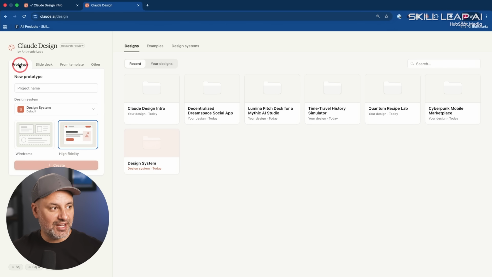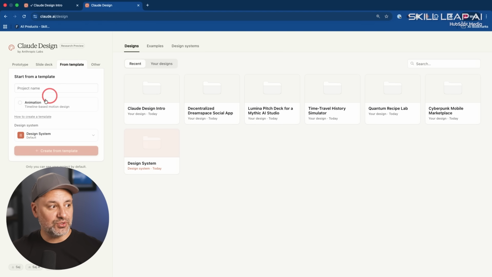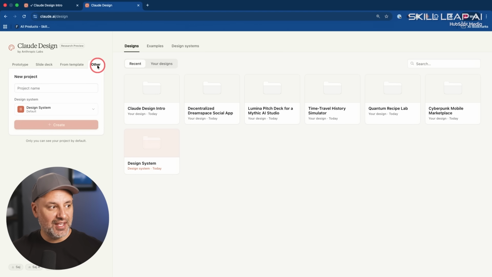And you'll see on the left side, you can create prototypes. These are going to be websites or apps. You can also create slide deck presentations. I have some examples for you here. We can also create video animations or create templates. I'll show you some examples. And anything that doesn't fit right here, you can create your own template on this other tab.